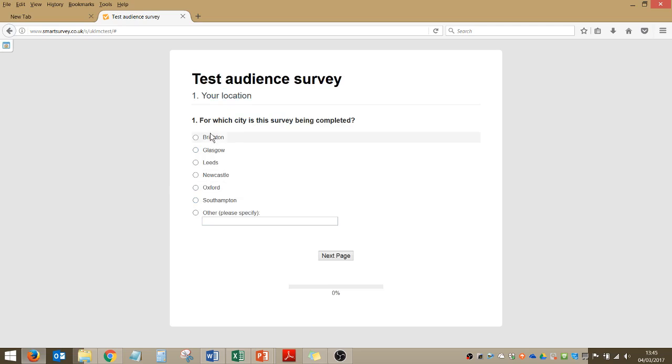So you can see here, the first question is a multiple choice question, which the radio buttons, the round buttons, indicate that only one answer can be selected. So I will choose Oxford. There is also an Other Please Specify function response here, so I would just put that there if I wanted to. I'm going to go for Oxford. And then click Next Page to go to the next page.